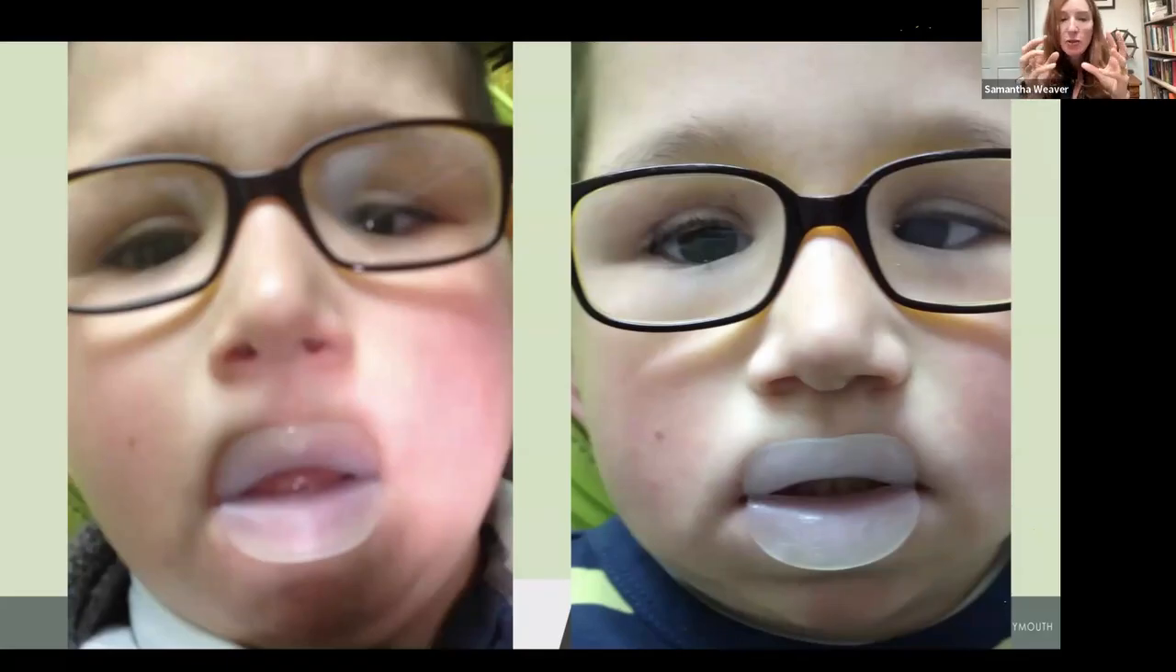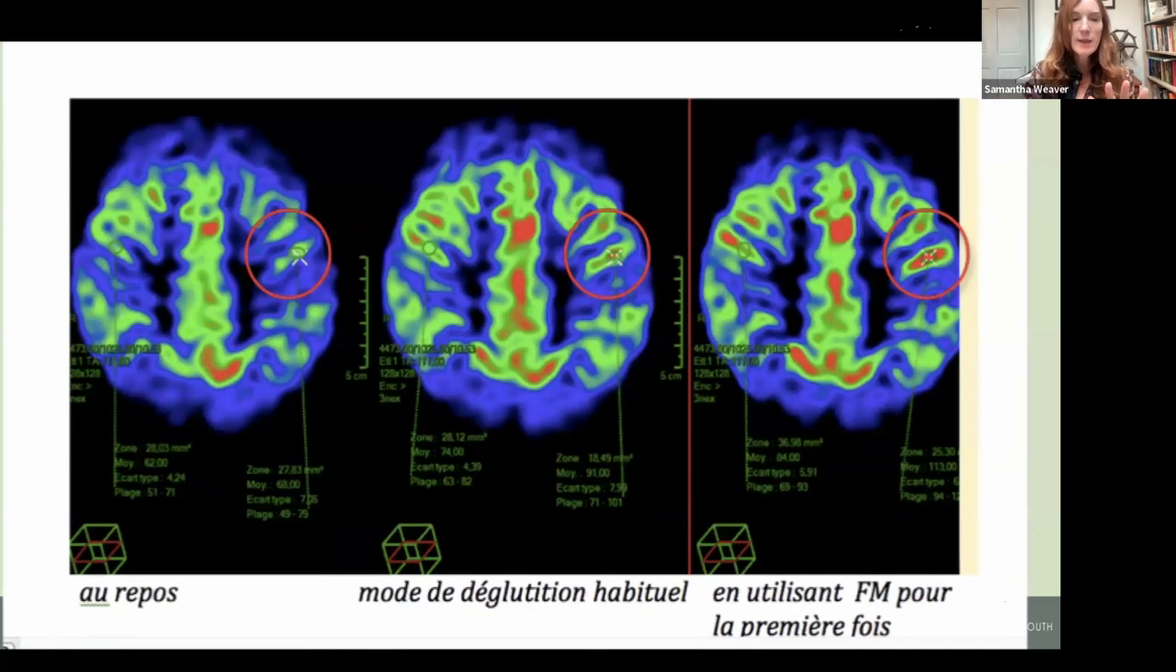Sometimes, if that's the case, a small directive of teeth together, swallow, and then you do the swallow. So what this study has shown is that at rest, this was an MRI done on a child. Okay. This is at rest. This is when swallowing normally. Okay. There's some activation right here.